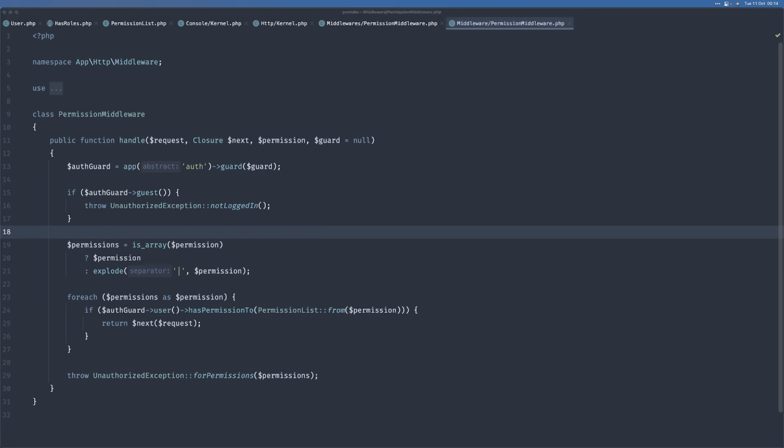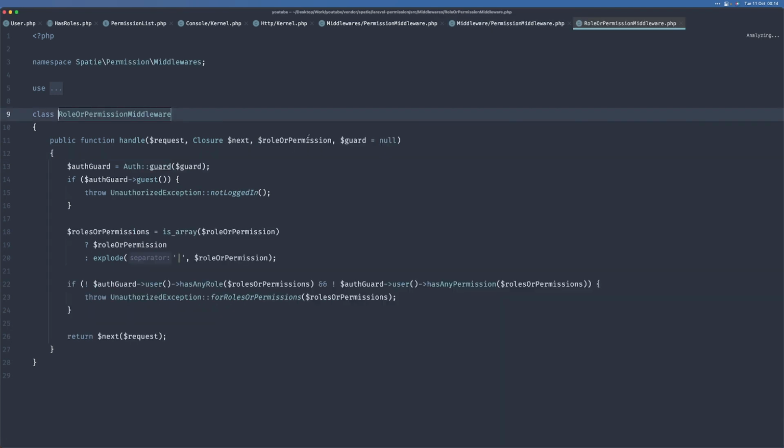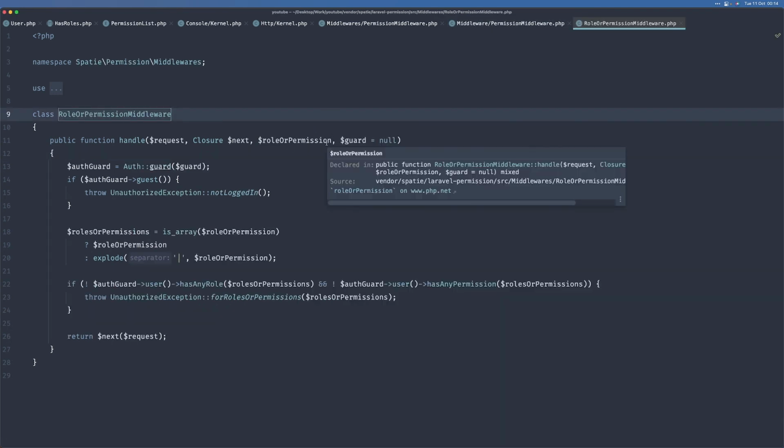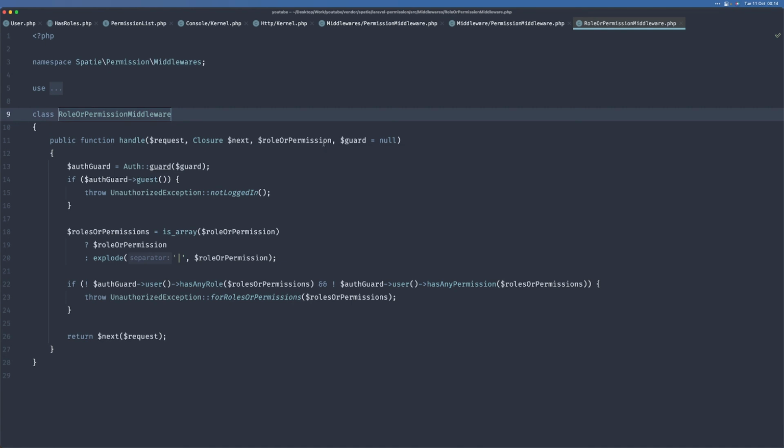There is one more middleware called role permission middleware. But you can just do it on your own if you want to. Make sure that it is working. I'm just giving you the tools to do this.